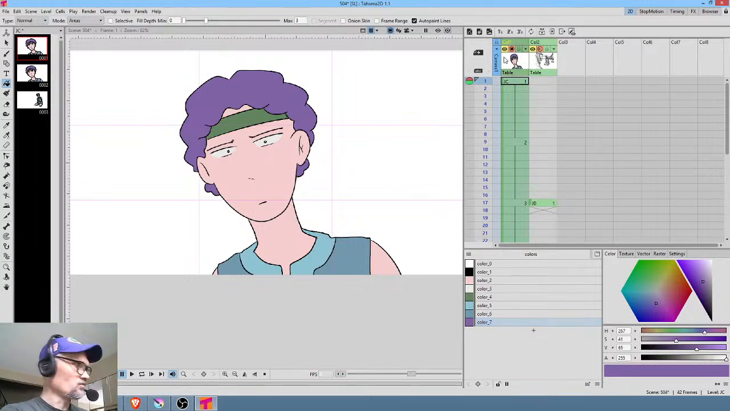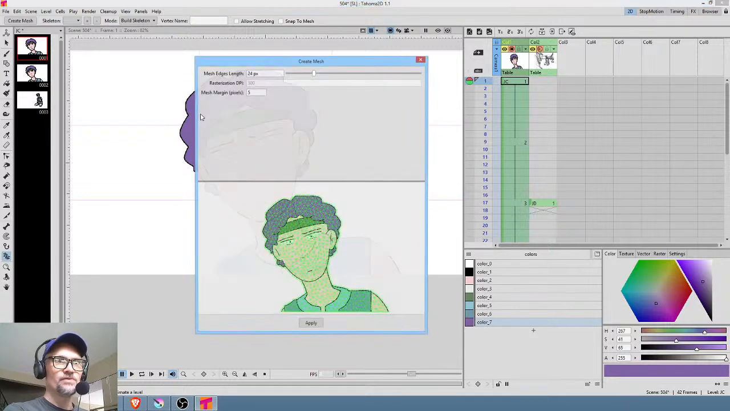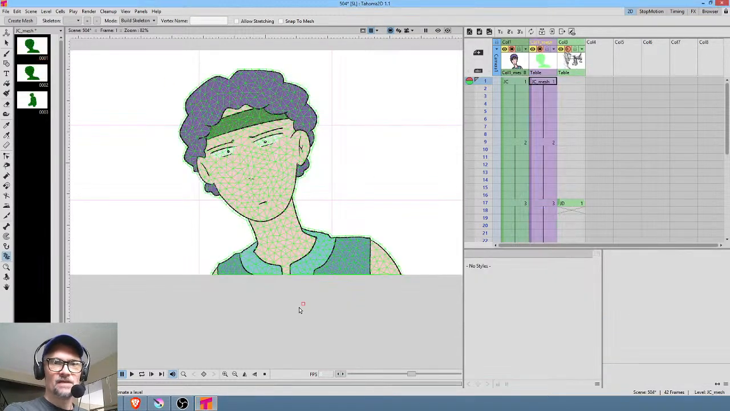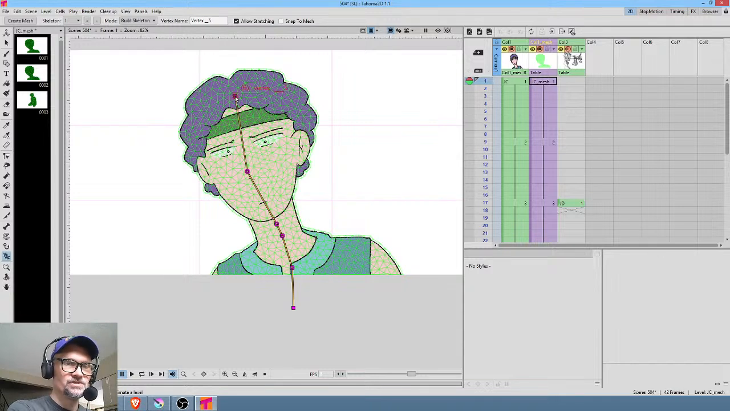So, step one would be to hit the X key. The X key allows you to create a mesh. Boom. And in this case, it's going to be really simple. What we want to do is give it the ability to turn his head. I tend to like to have a node on the nose.